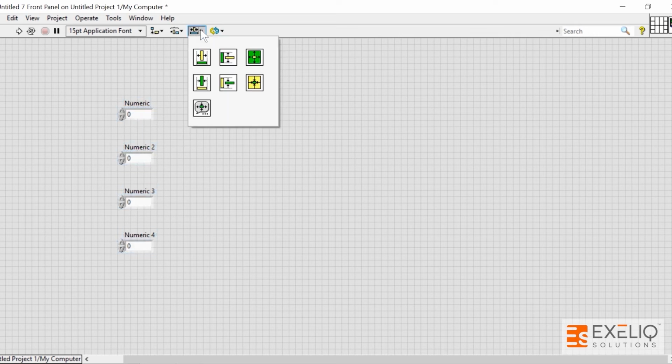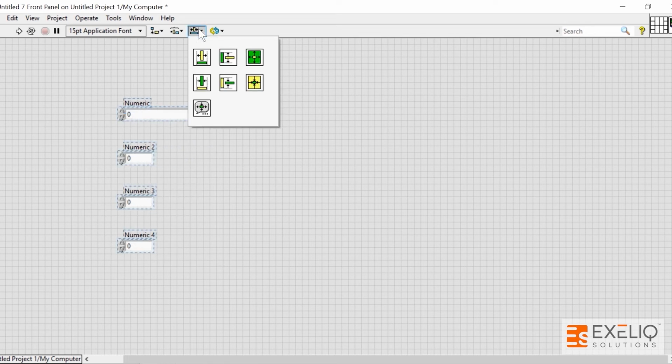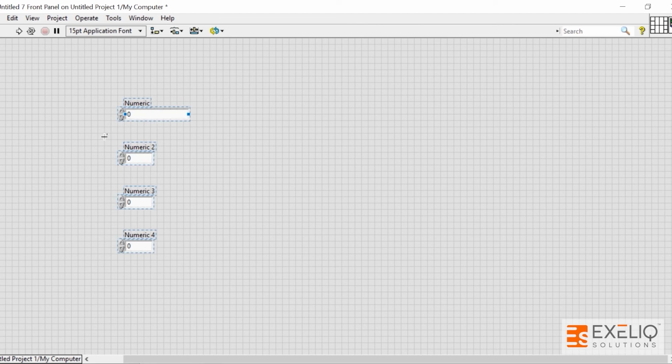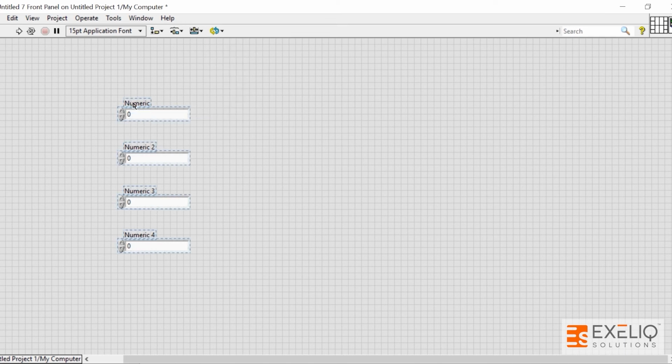The third option is called resize objects. If some of the controls have different size and you want to make them similar, use this option. Here we have minimum width and height or maximum width and height and similar options. At the moment, what I want is to have numeric 2, 3 and 4 have the same width as numeric. So what I'll do is choose maximum width and height. So let us quickly select maximum width and height. And as you can see, all the objects that are present over the front panel have been converted to the same size.